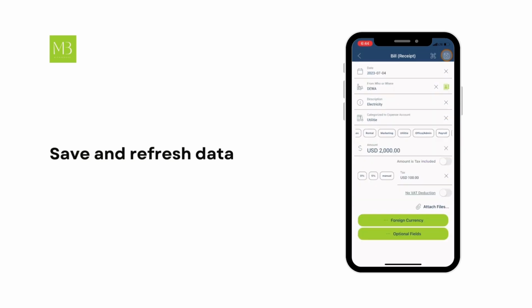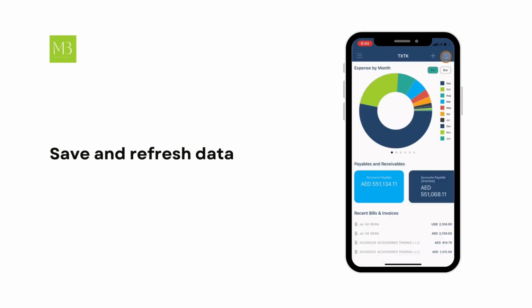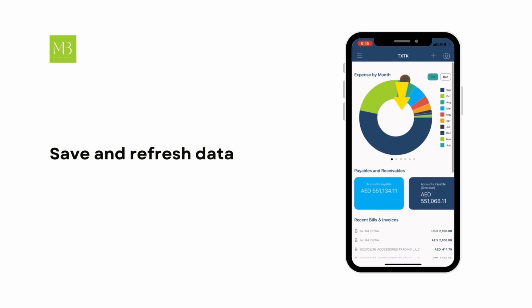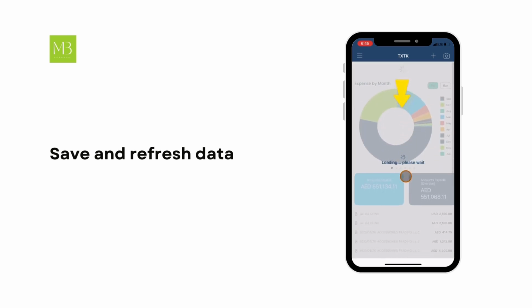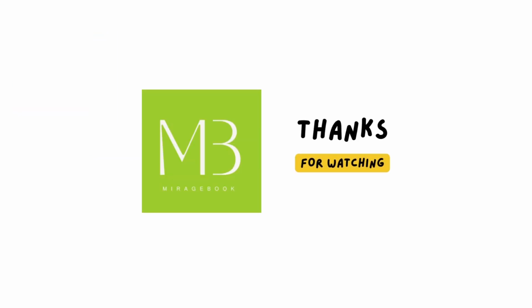On the Bill Receipt form page, click the Save button at the upper right corner to save the entry and return to the dashboard. Slide the page down to refresh data. The new entry will appear at the top of the list. Congratulations! You have created a receipt entry successfully.